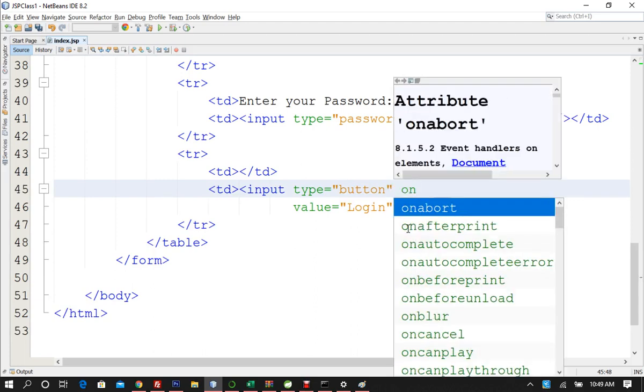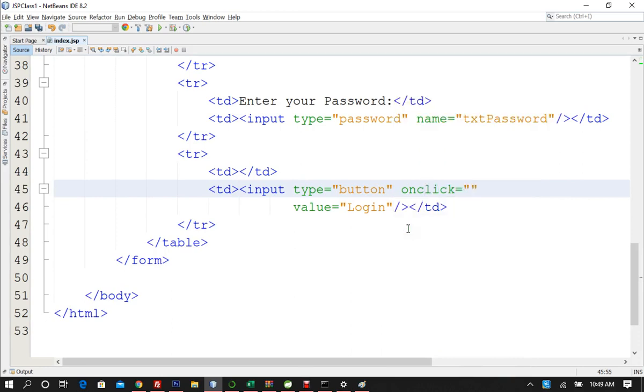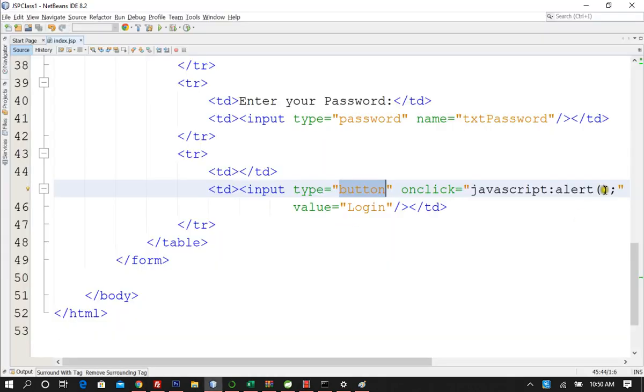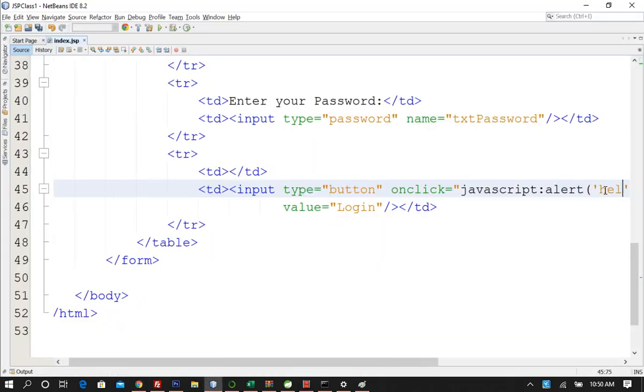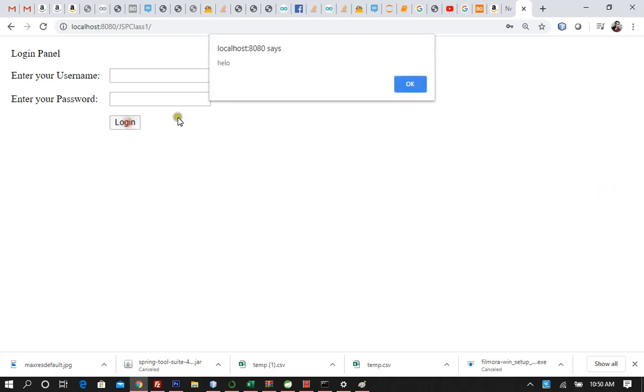Let's say I say onclick, JavaScript alert. So what I'm saying is, whenever you click on this button, please alert. You can see the alert is happening, or I can say alert hello, and I can see the alert hello is happening.